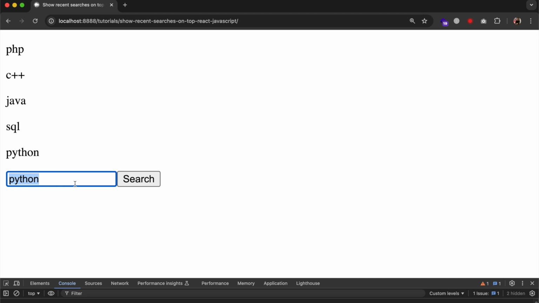And if user does the same search again, I will move it up one step. So let's say I search for Java again. It is at position 3, but after my search, it will move to position 2. And if I search again, it will move to top. So if I search for Python, every time I search, it will move one step up. So your recent searches will be displayed on top.